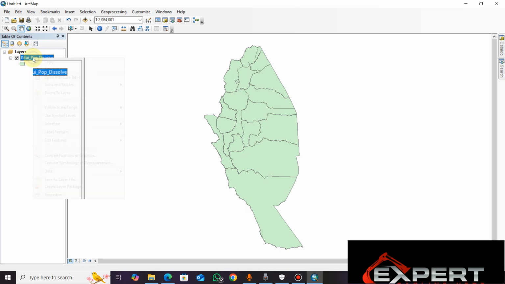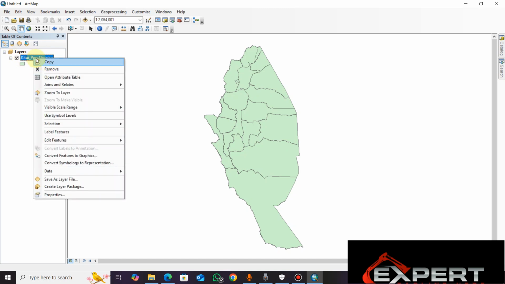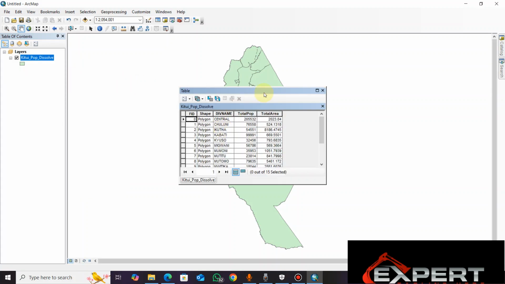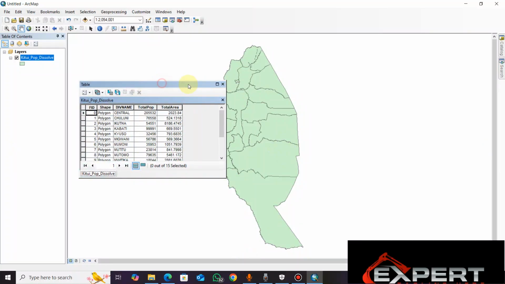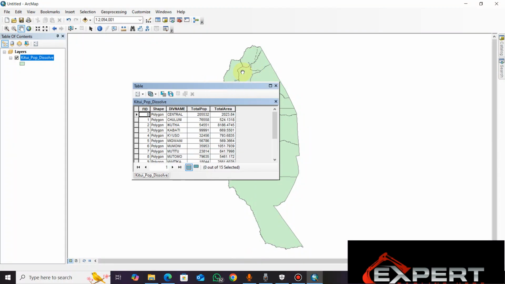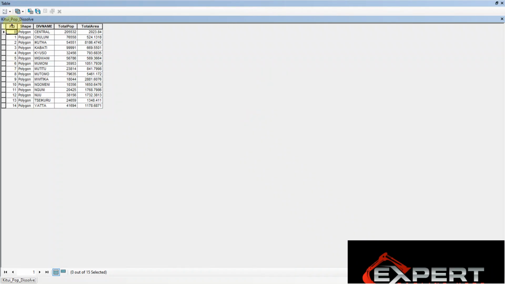So first we're going to right click the layer, the Key2 pop layer, then open attribute table. Okay, just moving the attribute table window. I prefer working on the data within the table when it's maximized. So there we have FID, shape, div name, total pop, and the total area. We can actually calculate the area on our own, but in this case the area is already provided.